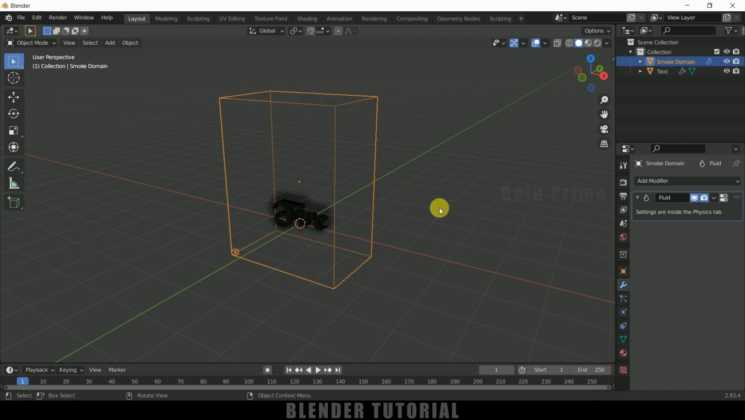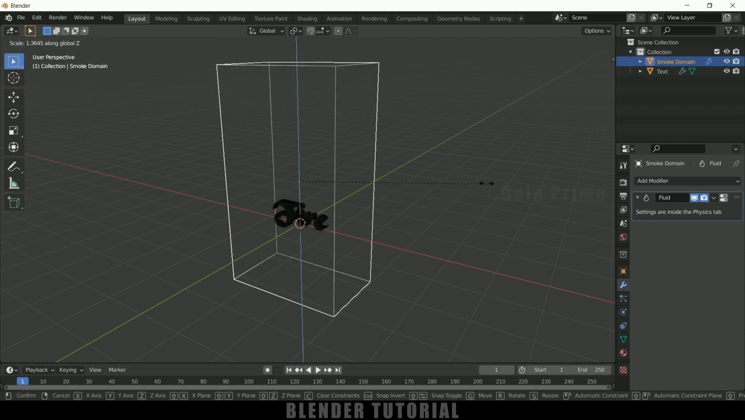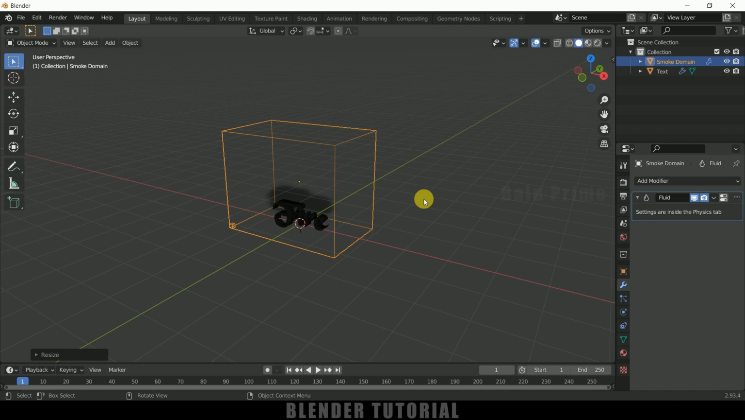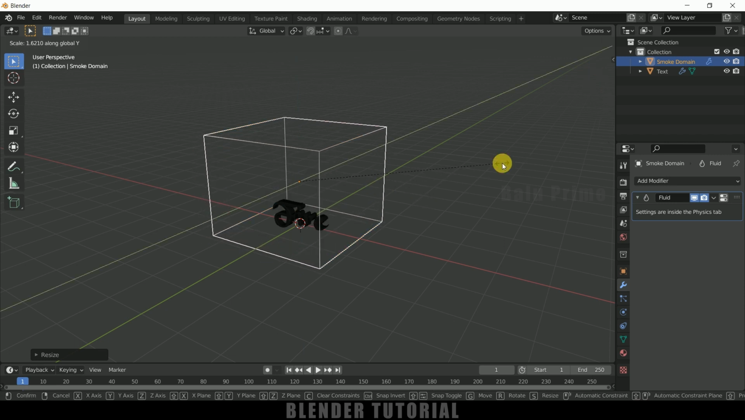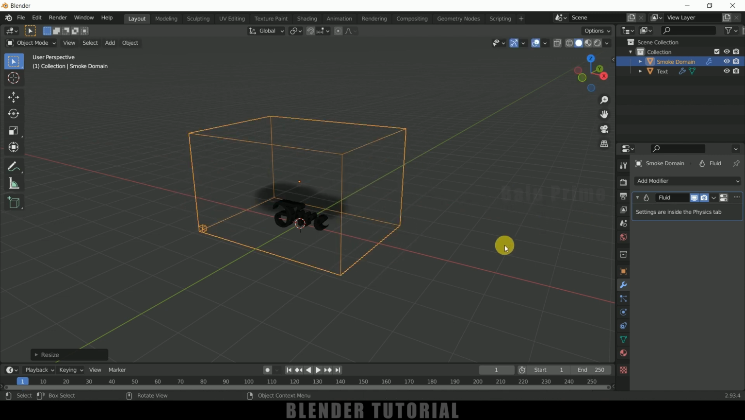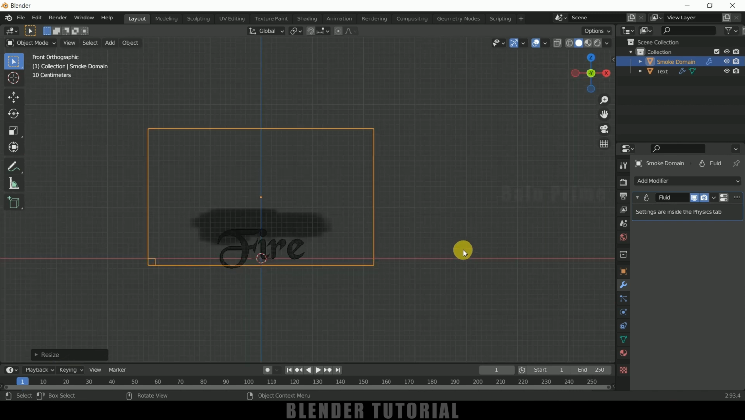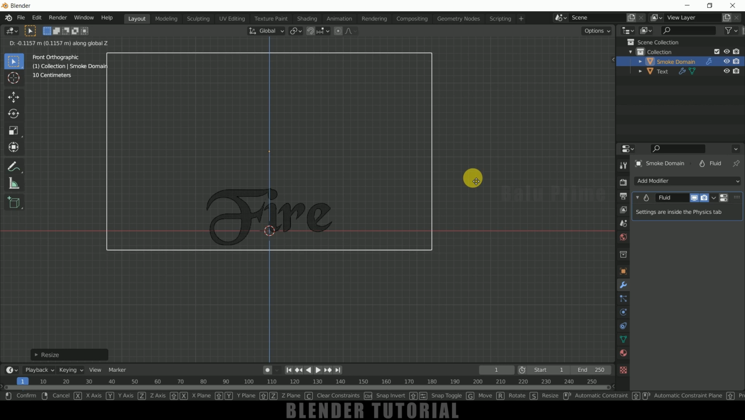Again select the domain, press S and Z to increase or decrease the scaling in Z axis. Press S Y to increase or decrease scaling in Y axis. In the same way, S X to increase or decrease scaling in X axis. Okay, so press 1 for straight view and let me place the domain here a bit.